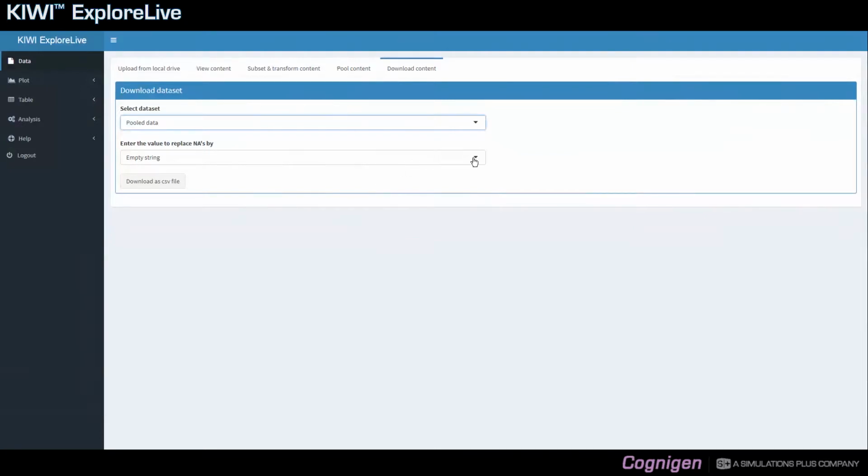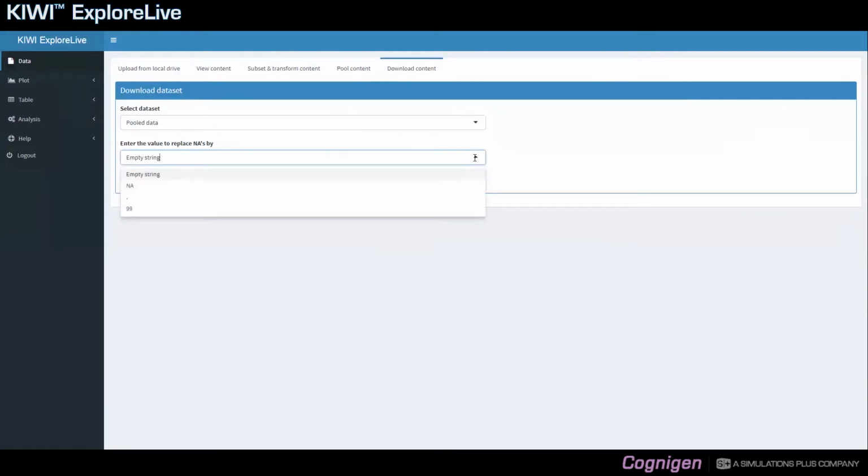The second field allows you to define how R is going to export missing information, so the NA in R terminology. And you can choose one of the 4 options. So missing information could be represented by an empty string, so literally the absence of a character. You can use the NA characters. You can use a dot or 99. So I'm going to use a dot.